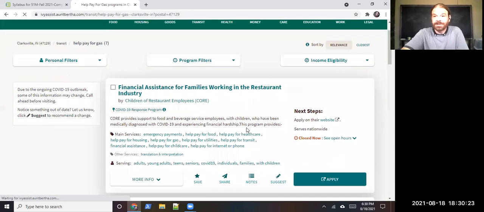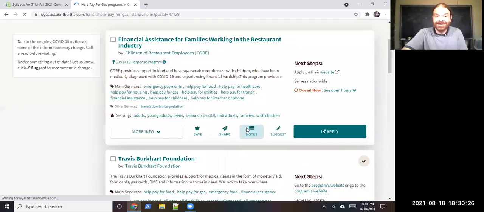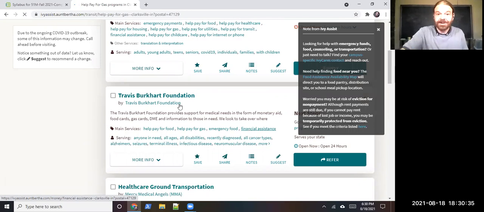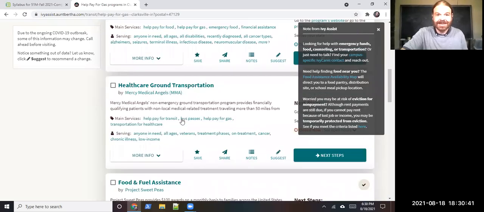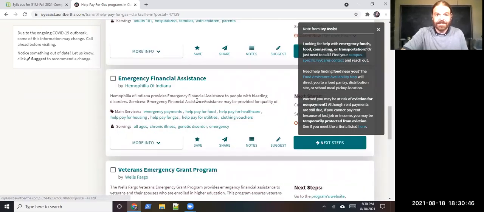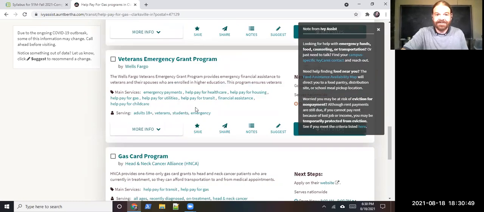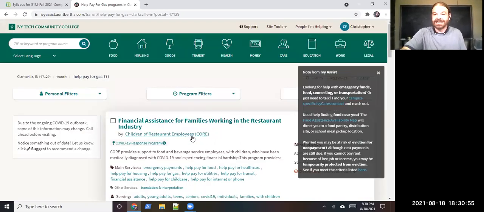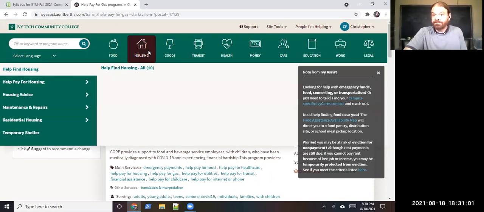So restaurant workers, the government's paying for your gas right now because restaurant workers are back in restaurants, but there's still not a whole lot of tips rolling in. So those programs are still around. I'm not sure what that one is. It doesn't really seem like much. Healthcare, transportation, food and fuel assistance, emergency financial assistance, veteran stuff, gas card assistance. So there's lots of help available, and this site, which you saw the link to right in our syllabus, consolidates the things.